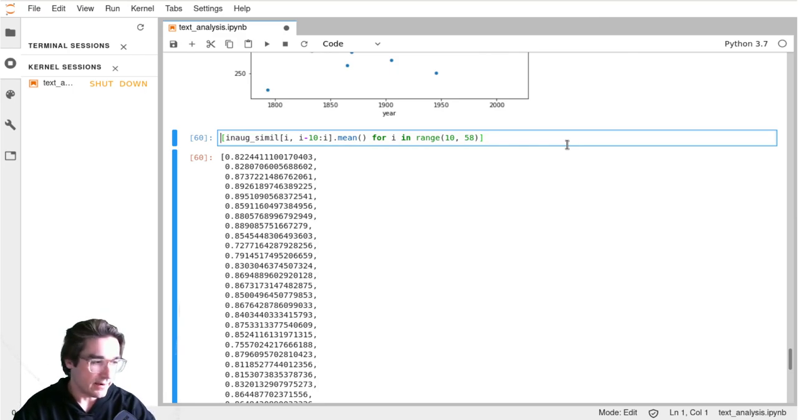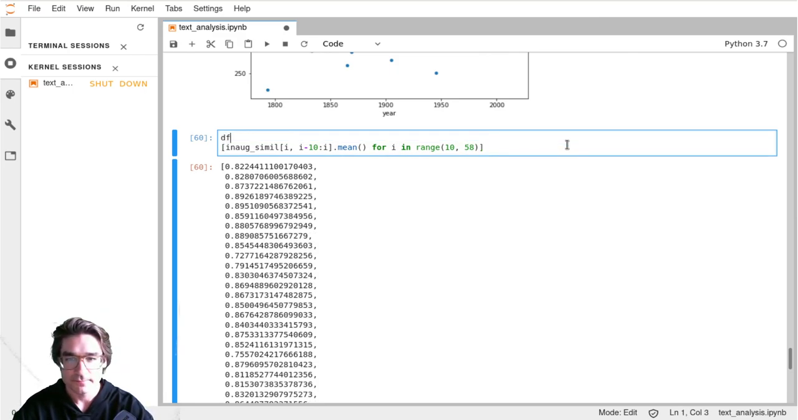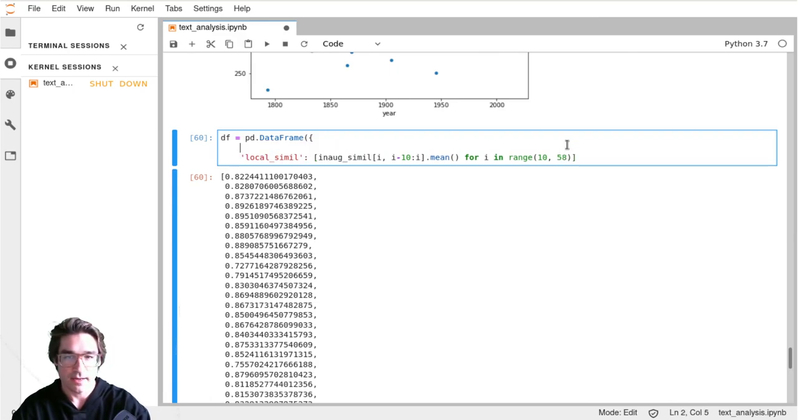Then it's just a matter of creating a data frame. You just have to make sure it lines up. So what we're going to do is say this is your local similarity. We've got to get your name.